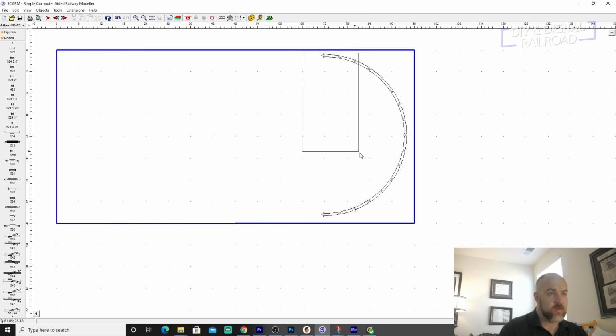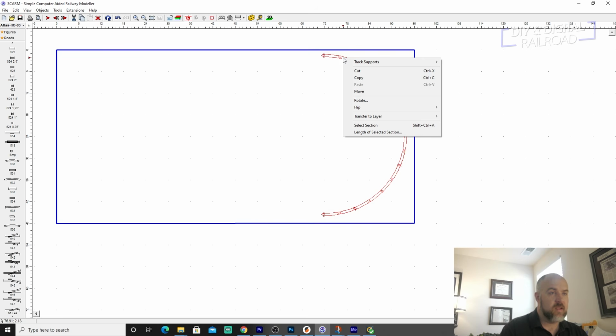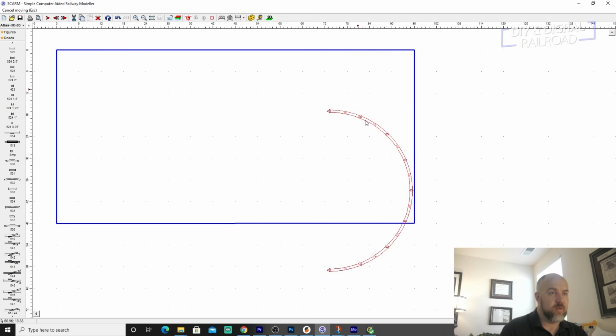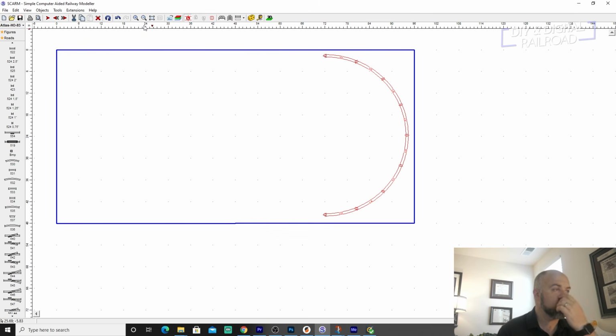But what we're going to do is drag our box all the way over it, and then I'm going to right click and click move. And now you can see I can move this anywhere. So what I'm going to do is place this right here. And then I need another set of turns right here.